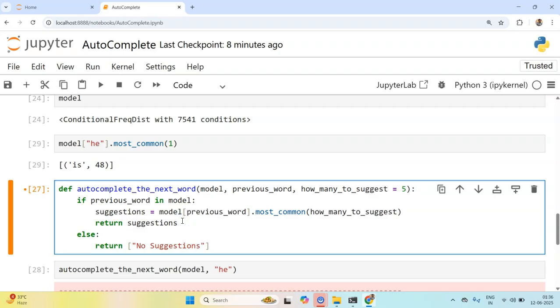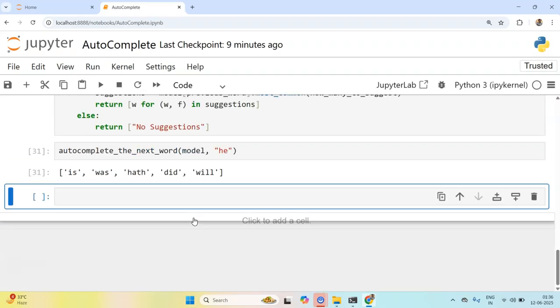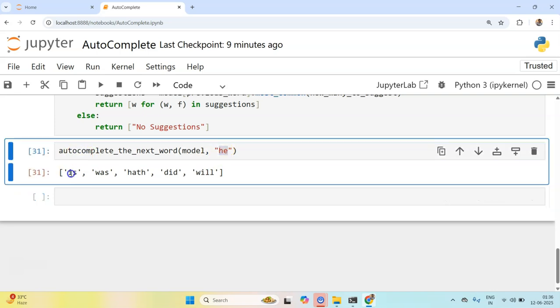So what we need to do is, for word, frequency in suggestions, take the word only. Okay, so yeah, I think this is good. So when I say he, the suggestions are he is, he was, he hath, he did, he will. So that's how Shakespeare would use his auto suggestion.